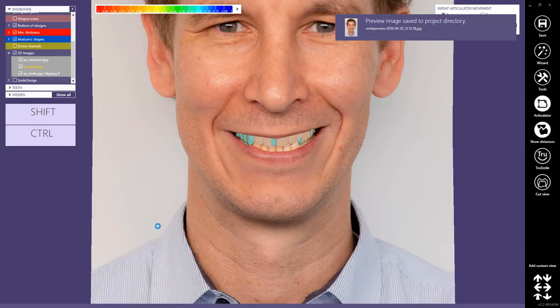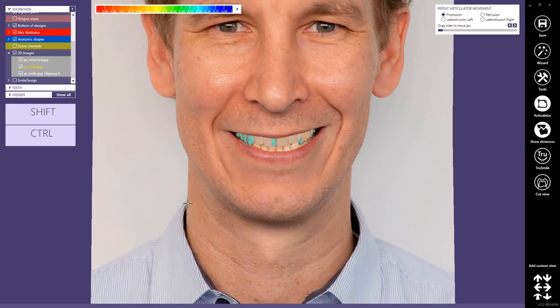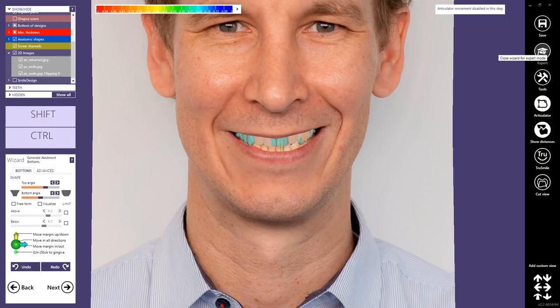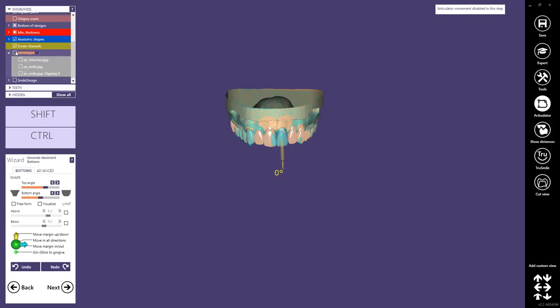And then we proceed. Yeah, now the wizard of the smile design has been finished, so it was a wizard in the expert mode, and we go back to our main wizard. Here in the wizard now, we are in the generate abutment bottom step. This is a very important step. Let's switch off, or let's hide all the meshes we don't need.